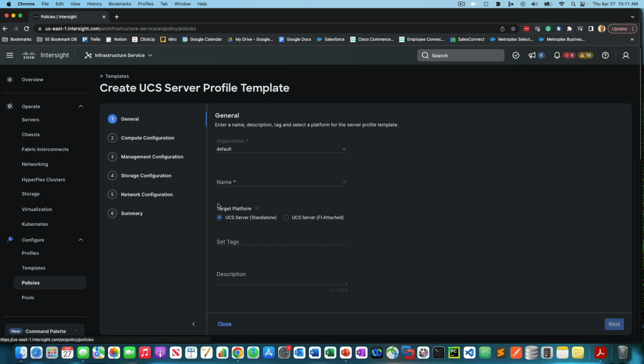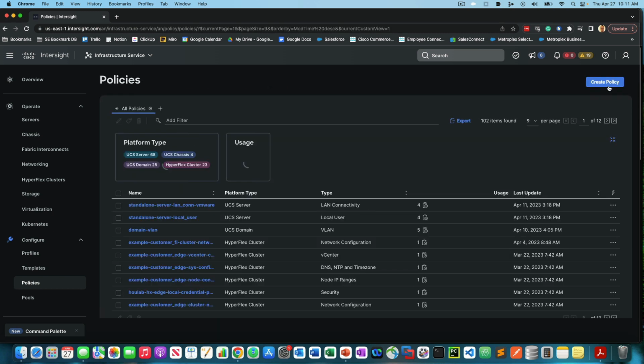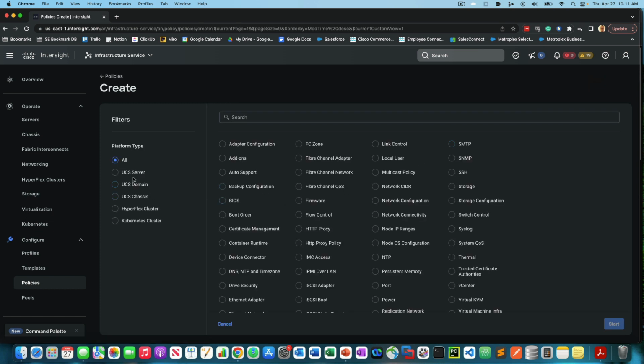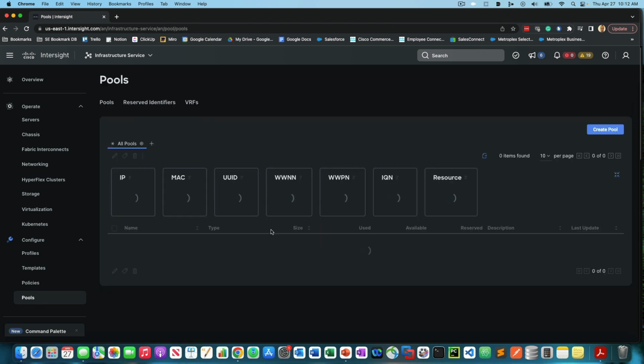And then policies. The policies section as well gives you a list of policies, platform type, and the usage. And when you create a policy, you have all sorts of options here, from UCS server, domain, chassis, to Hyperflex, and all these specific types of hardware configurations that allow you to apply this to any group of nodes within the environment. And then pools.